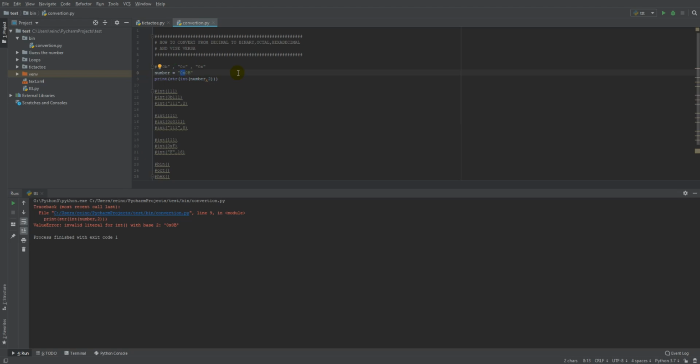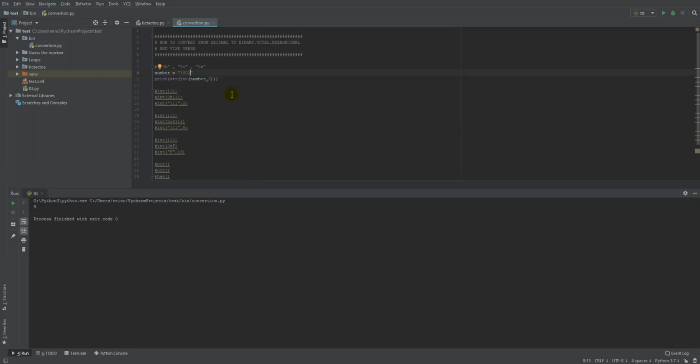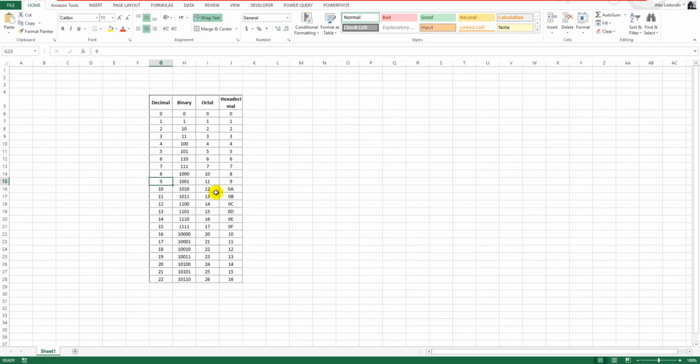I forgot to mention that when we are using it, I have to remove the syntaxes. Okay. So as you can see, 1001 is 9.